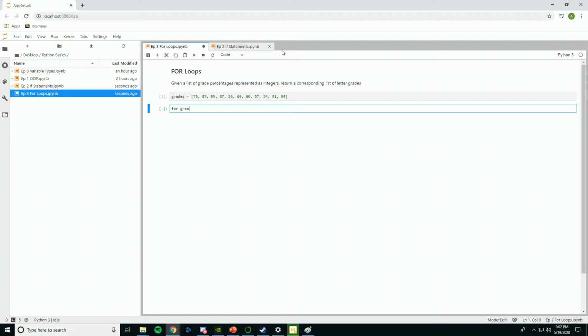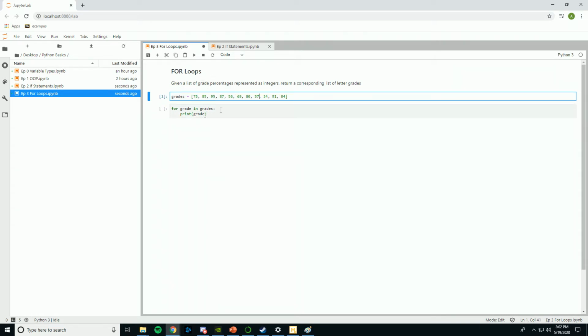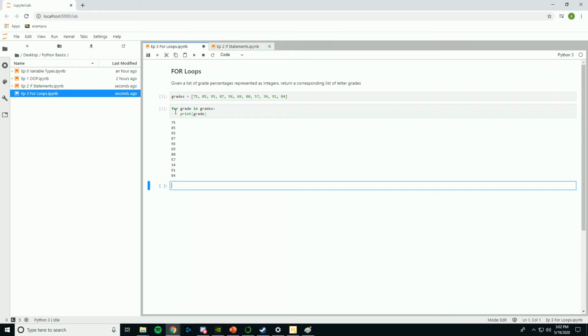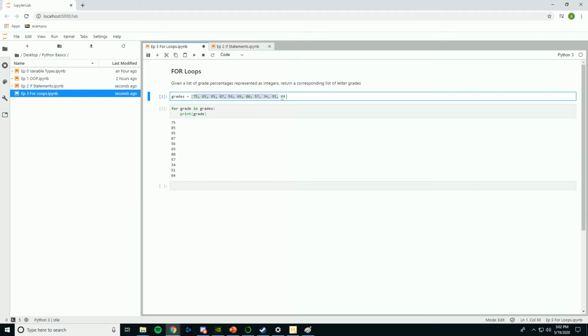So we'll say for grade in grades, print grade. So this will actually go ahead and print the grade for each element in this list. So if we run that, we see 75, 85, 95, 87, 56, and so on and so forth, just as this does here.